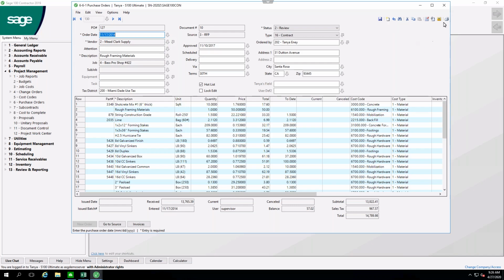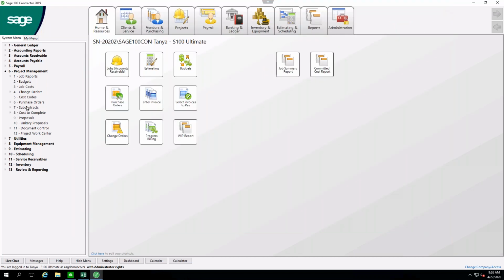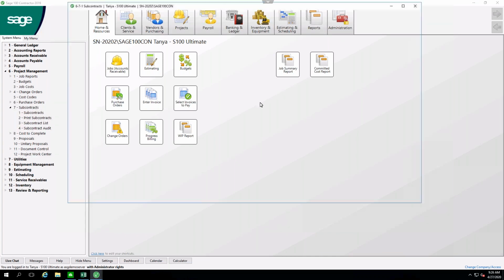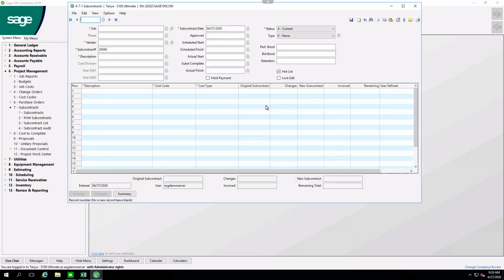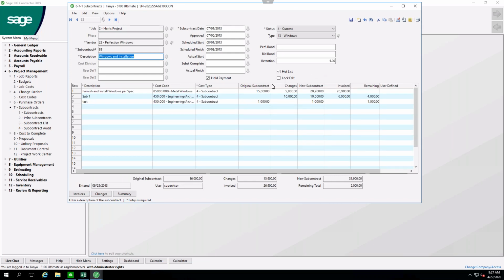Now that I've got my purchase order set up, I can go to create my subcontracts. My subcontracts are similar to my purchase order, except for my subcontractors. The biggest difference is that they can track retainage and they don't have unitary value. They're just a lump sum. So again, here's my subcontract for this Harris project, as well as who the vendor is.